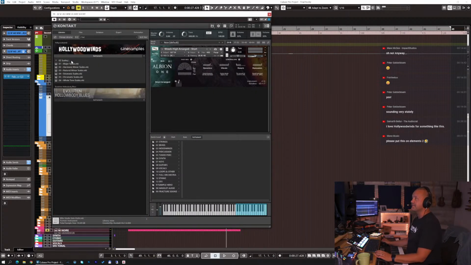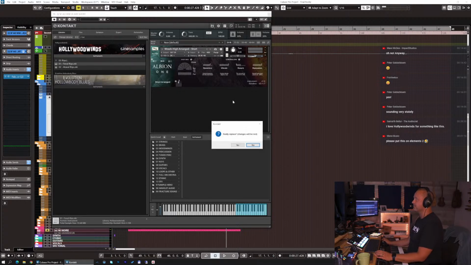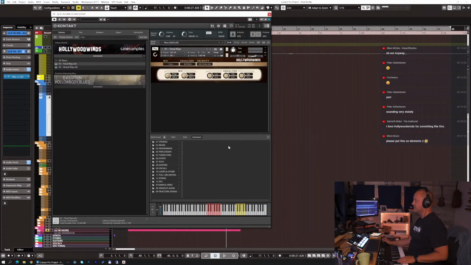Hello, my friends. We need rips. We need tonal rips. Okay, so we are in the key of, what key is that? God, F minor? That's probably a major. No, let's do, let's try this one.